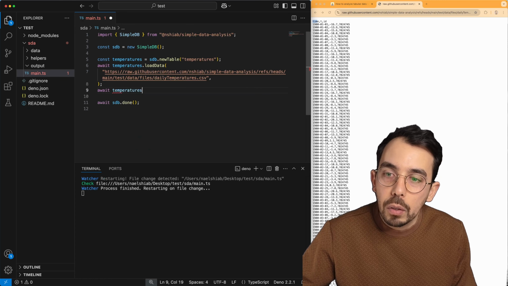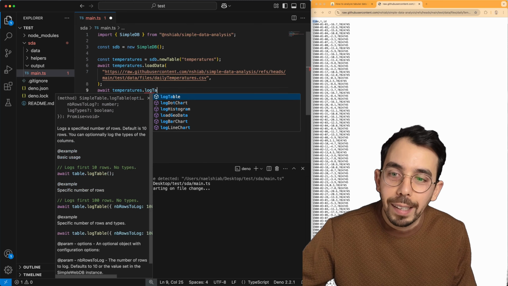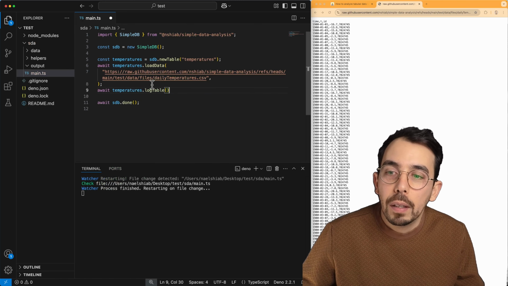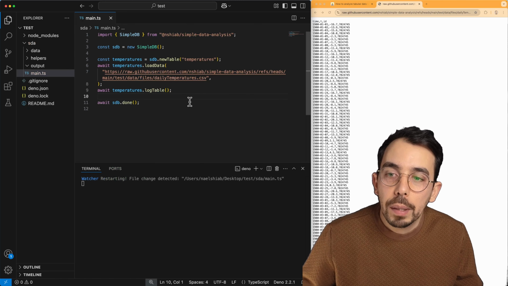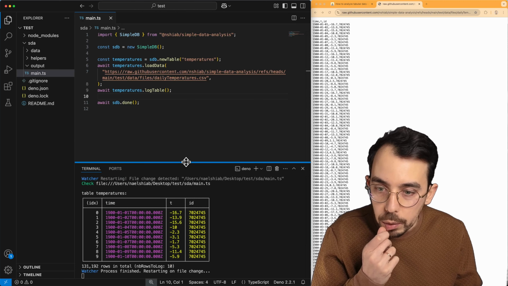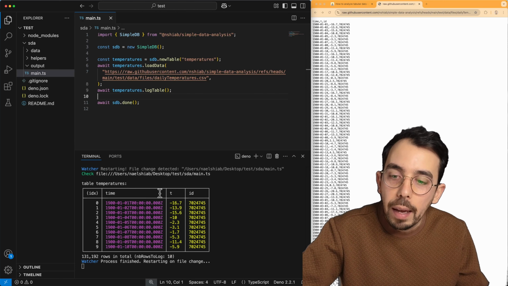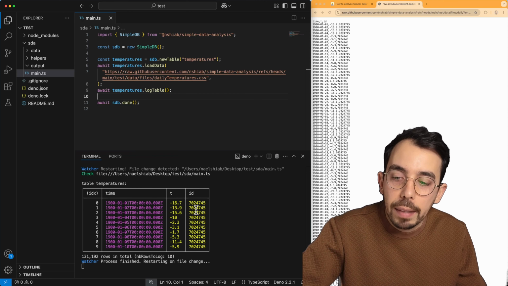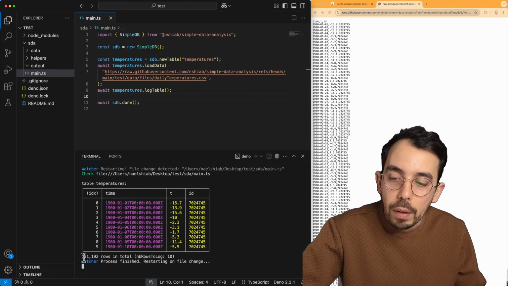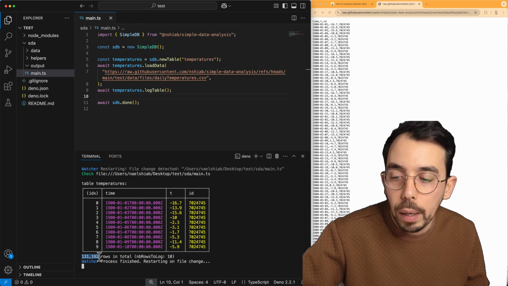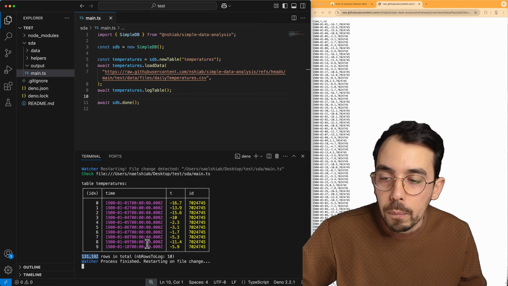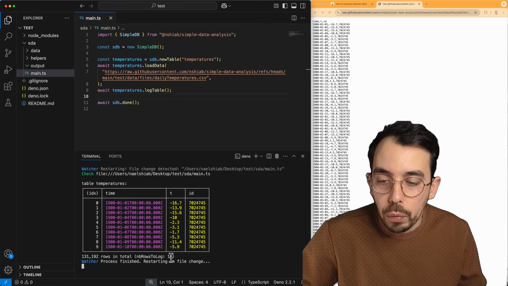And usually I like to see the data, so you can use the method logTable. Here we go. And you'll see that we have a nice table in our terminal now with time, T for temperature, and the ID. We have around 131,000 rows. Right now, the table is just showing the first 10.